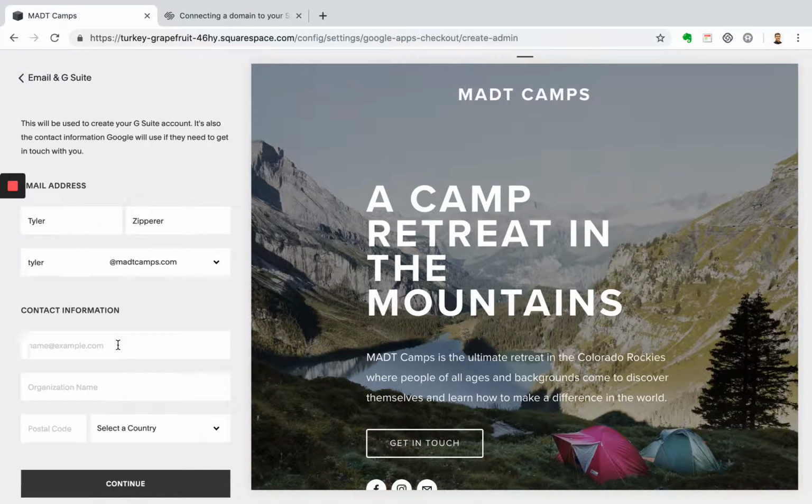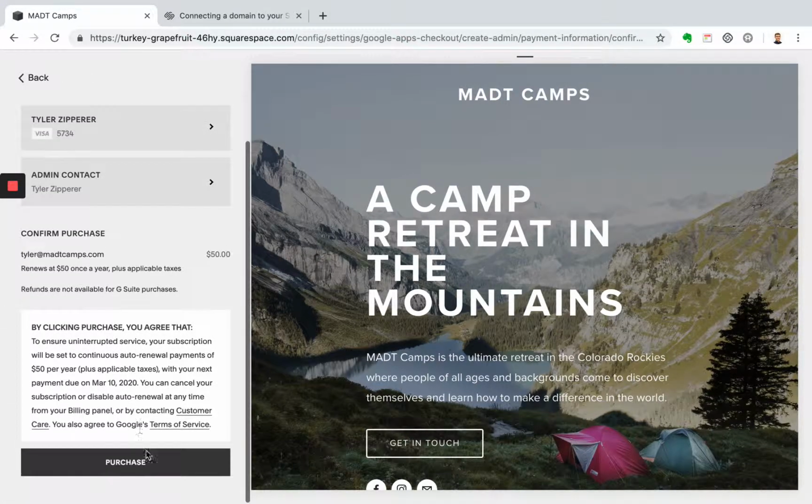Enter in your contact information here. So enter in a separate email so that once you complete this purchase here for setting up your email, you'll get instructions on how to complete that. So type in that info. Select your country. Oh, make sure we get that right. Click continue. And here's where you can purchase your email.